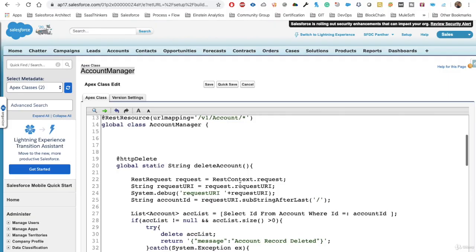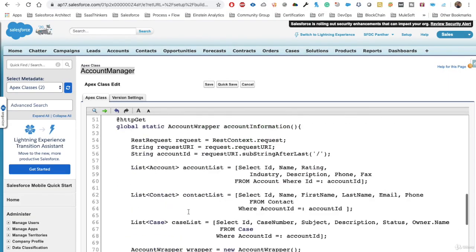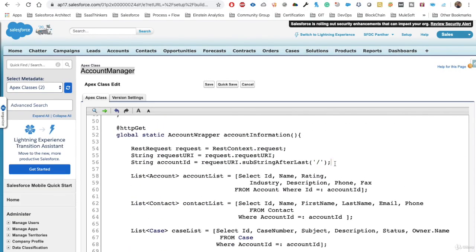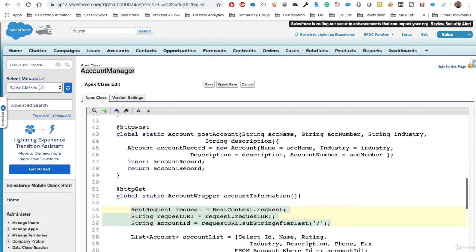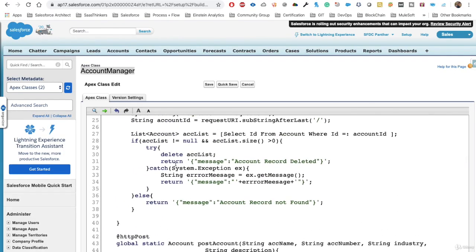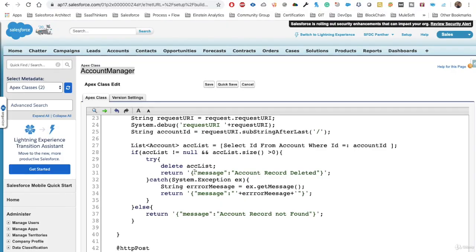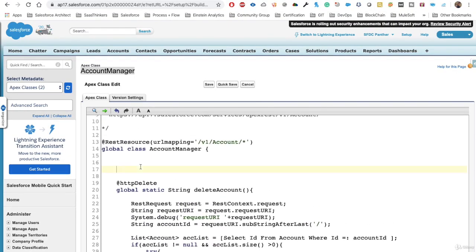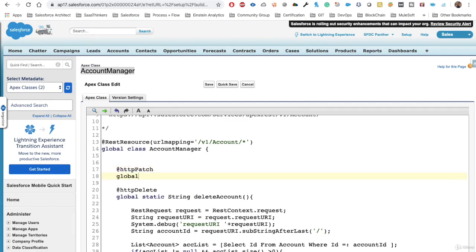So again, till now we created three methods. One is for getting the account information, another one is for creating an account, and in the last lecture, we learned how we can delete with all the error handling. Now we have to create another method which will be annotated as HttpPatch, and this will again be a global static. Let's say we are going to return an Account record here.